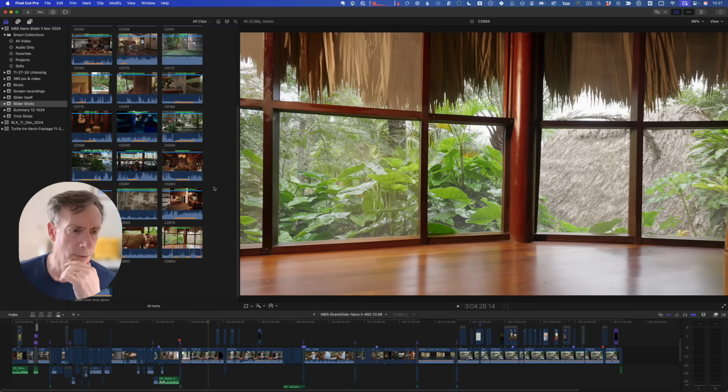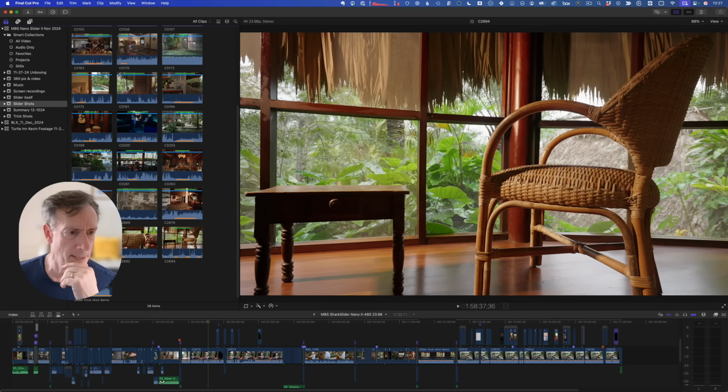Now, what I want to be able to do in the browser for this particular event, I only want to see my favorites. How can I do that? Okay, to view only favorites, click the filter button in the browser and select favorites. That should do it. Where's the filter button?